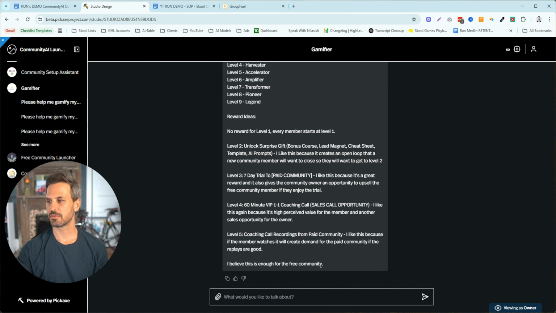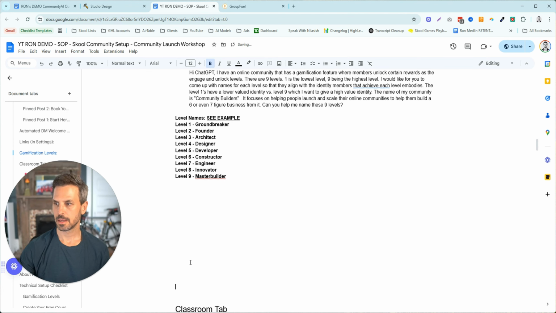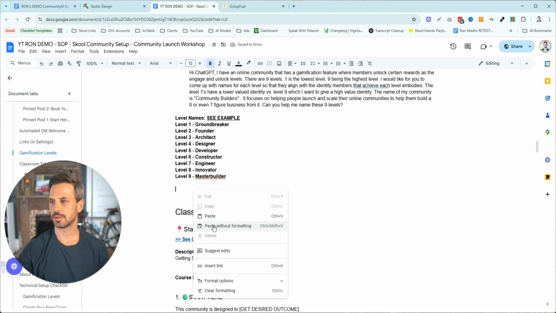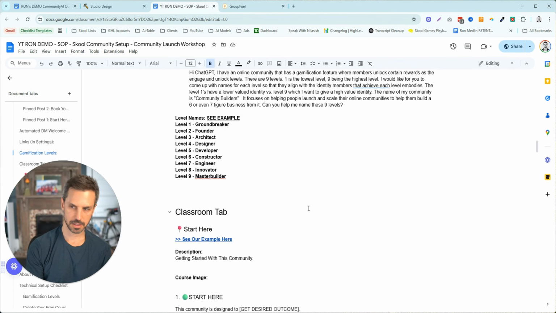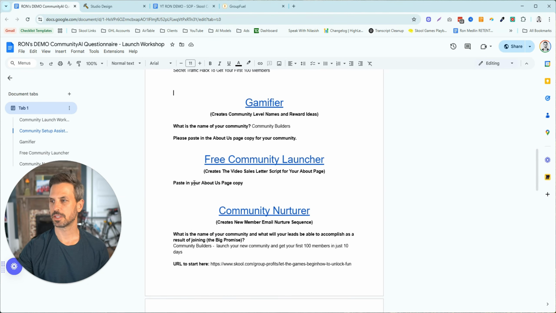So I believe this is enough for the free community. Yeah, level 2 through 5, I think that's plenty for a free community. We're kind of using that as a funnel. So these are great. I'm going to copy these, and then I'm going to paste that into here. Let me go back. Let me do Control, paste without formatting, Control V, and now I have my reward ideas in there. Okay, so these are going to be the courses that we're going to set up inside of the classroom. Okay, so that is the gamifier.